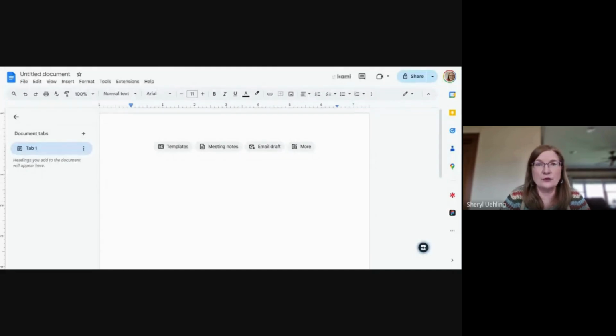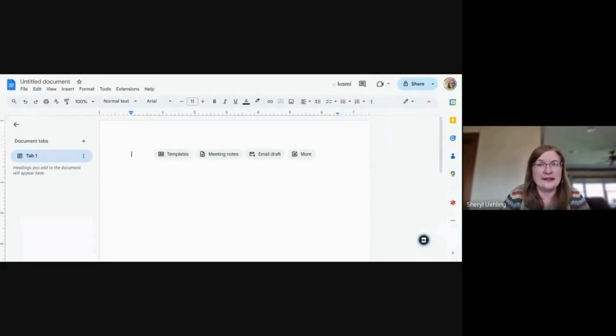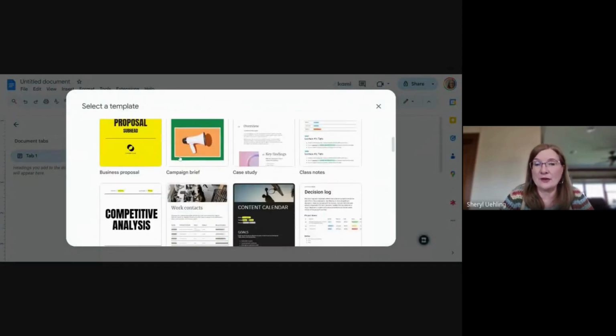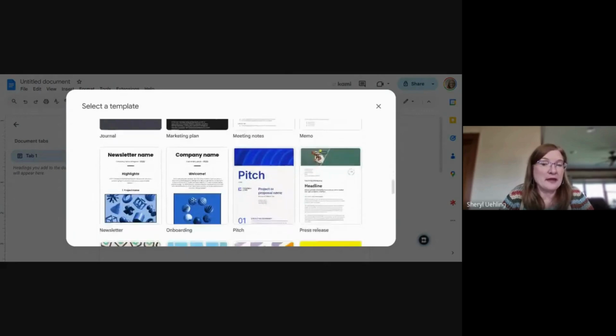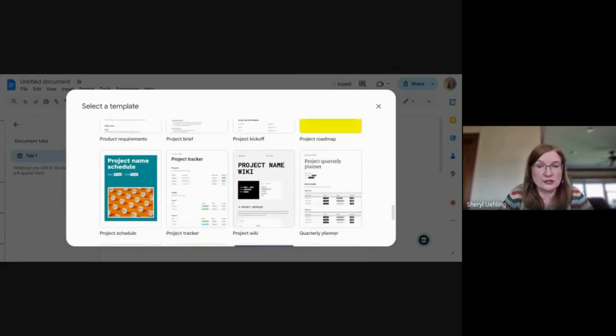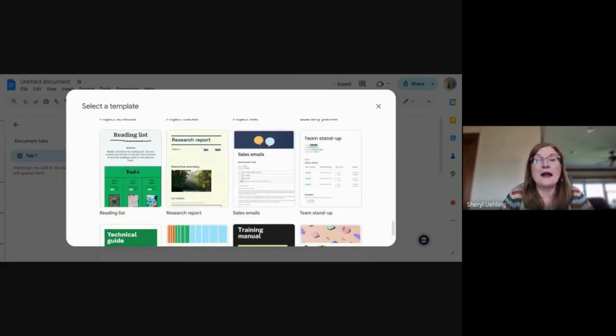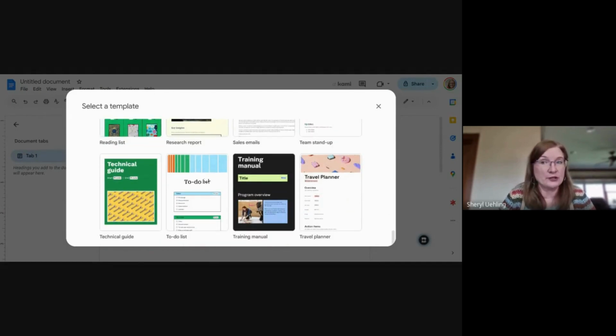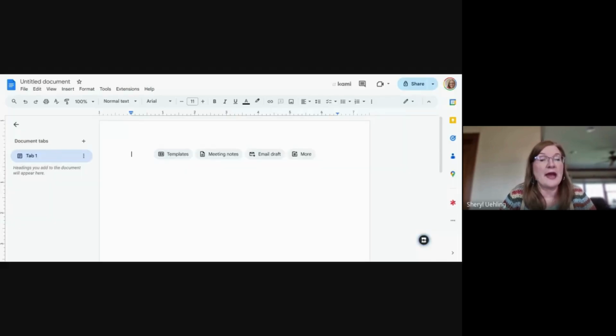Now that we're in Google Docs, you can see that it gives me some options for templates, meeting notes, email drafts, and more. If I wanted to come over here and choose a template, there are some choices for background options. They may or may not work for what you want your student to be doing, but I'm going to leave that up to you to look at those. I'm not actually going to choose a template right now because I just want to show you how you can work within a document.